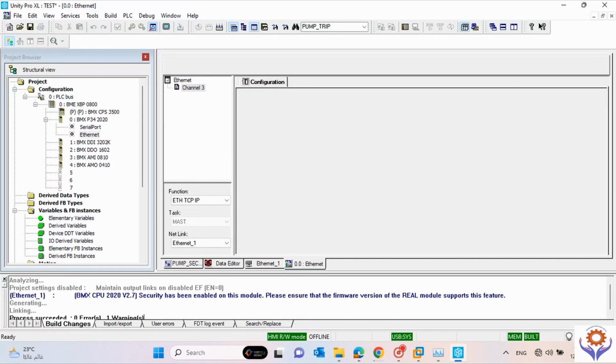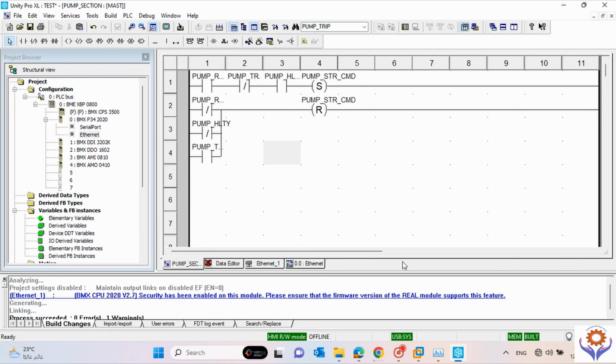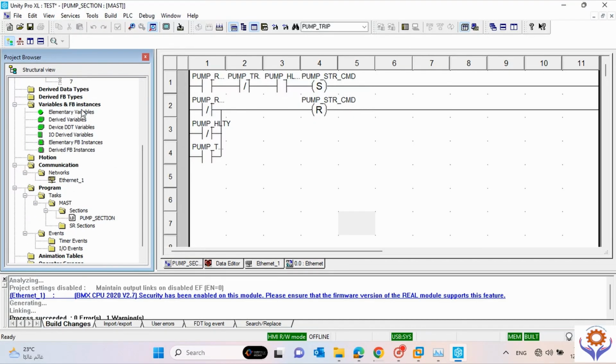And there is one more error, that security is not enabled on this model. Please ensure the firmware of the model supports this feature. Okay, it's telling from this version. So this is just like a warning, it will not affect you. No issue, it will not affect anything now. So you already configured, because this one is only for security.